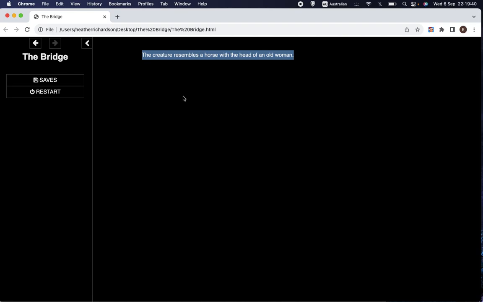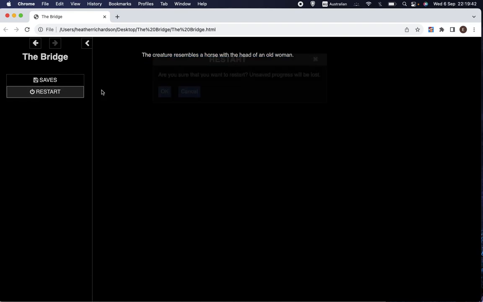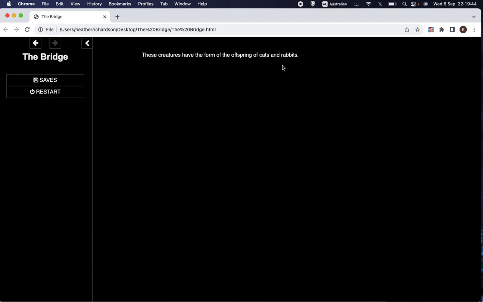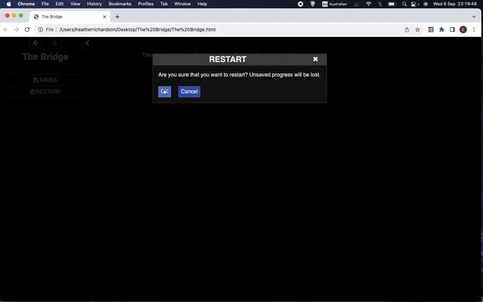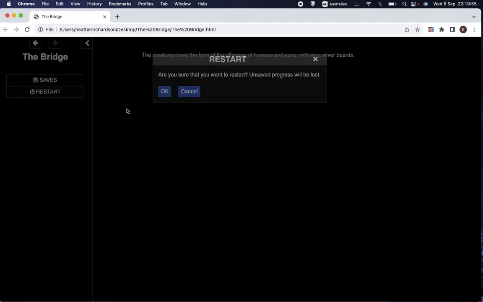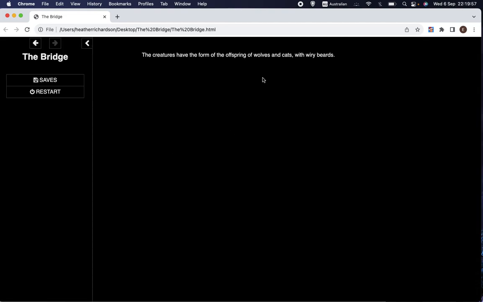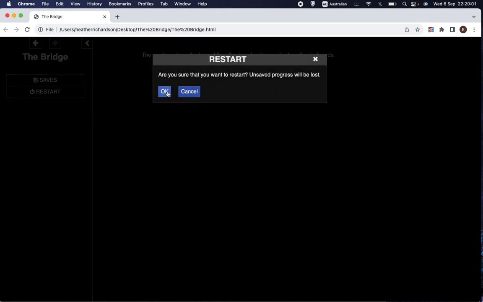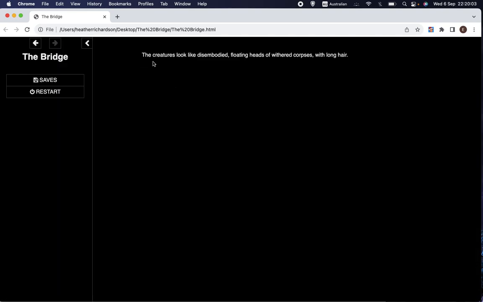So the creature resembles a horse with the head of an old woman. These creatures have the form of the offspring of cats and rabbits. The creatures have the form of the offspring of humans and apes with wiry silver beards. The creatures have the form of the offspring of wolves and cats with wiry beards. That one's quite similar.